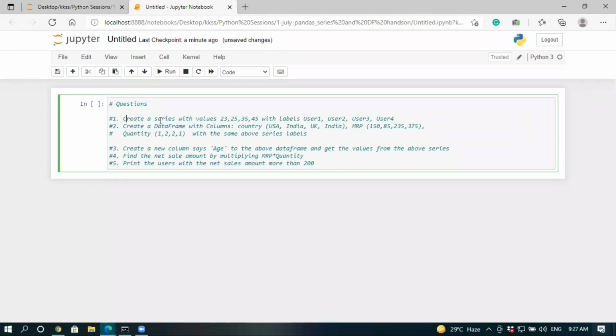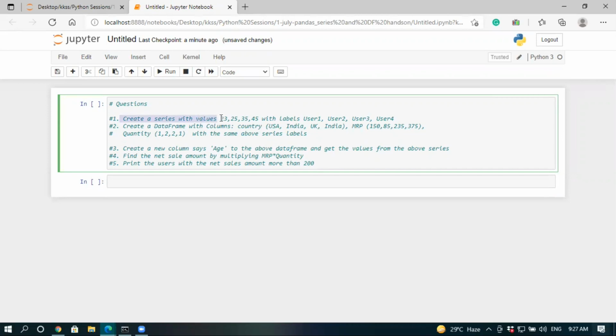Right. So let's go with the first question, which is: create a series with the values 23, 25, 35, and 45 with the index labels as user 1, user 2, user 3, and user 4. Please take some time, create the series, and then we'll walk through the solution.